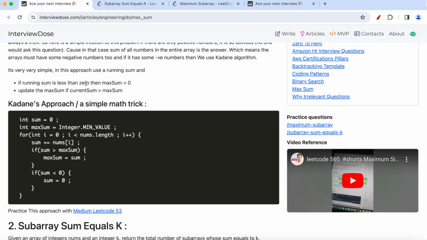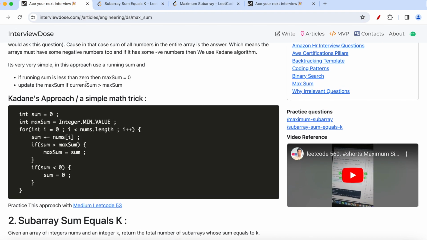So how can we use a simple mathematical trick to solve this problem? Let's understand it. This is a running sum, and each time I'm checking the running sum with the max sum. Max sum you initialize with a min value so that we can always update it with any value that we get which is more than this value. That's what we are doing.